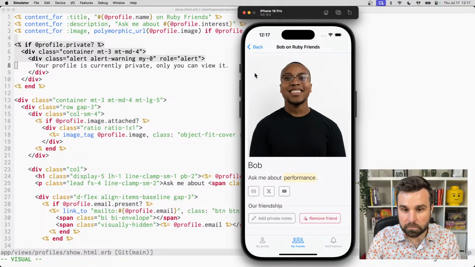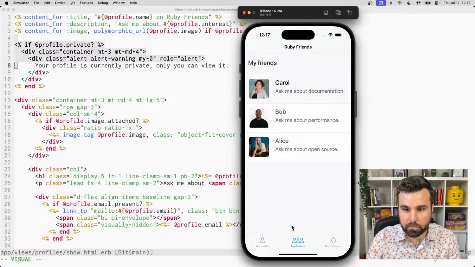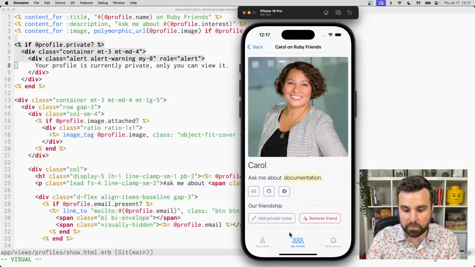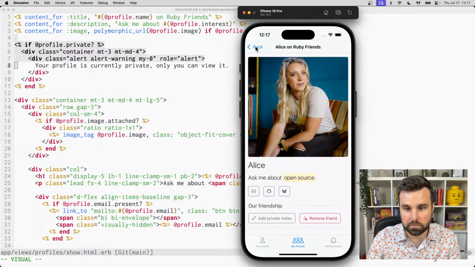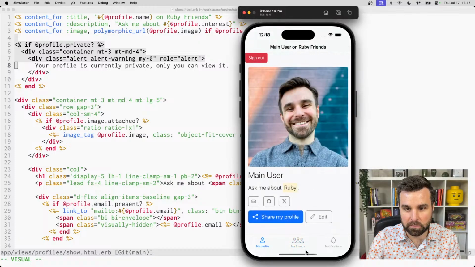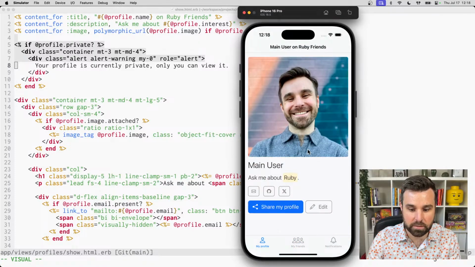Yeah, there we go. So we have Ruby Friends, Carol on Ruby Friends. I think I want to change this title, right? I don't need it to say Ruby Friends every time. I'd rather just say Carol or friend or something. Same thing here. My profile, yeah, for me, I probably want it to say me.